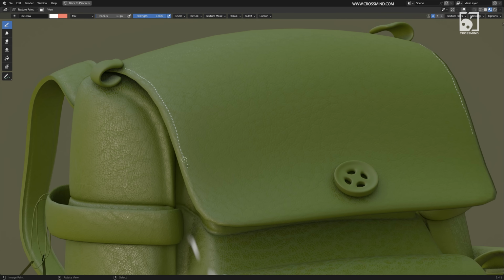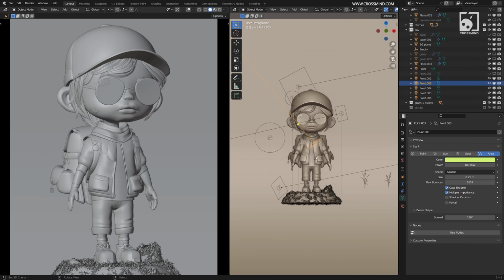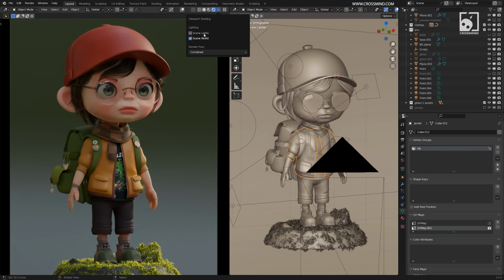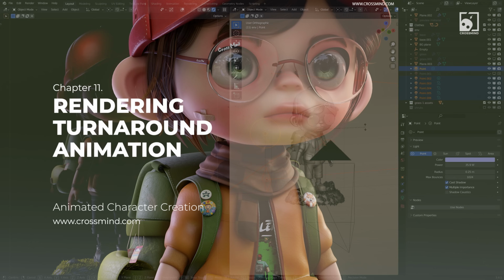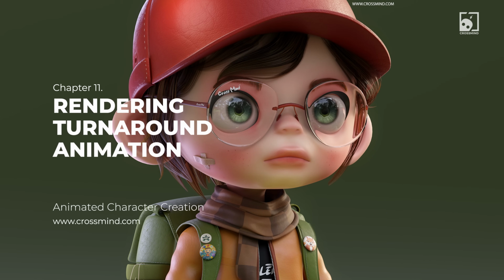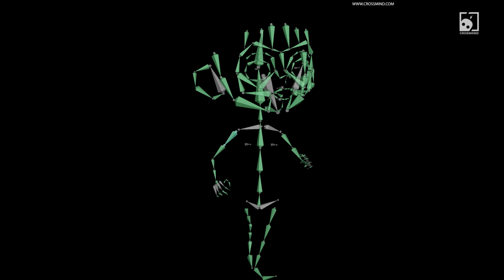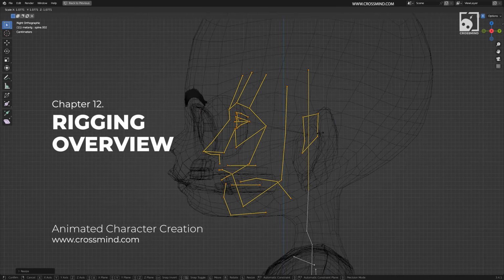The last chapter of this first segment involves creating a turnaround presentation of your character with a bit of lighting and a simple background, rendered using Cycles in Blender. Now on to the exciting part, we will advance the character by creating a rig for future animation.